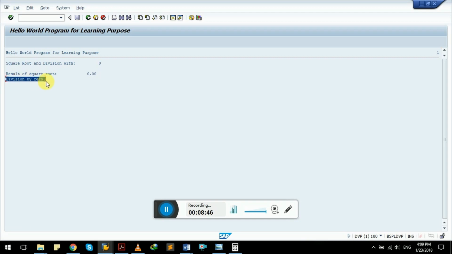So this time the program isn't terminated by itself and didn't give any kind of short dump. It has just displayed the error message, and we have handled our exception very well. So this is how to do exception handling in SAP ABAP. Thank you for your feedback and patience.